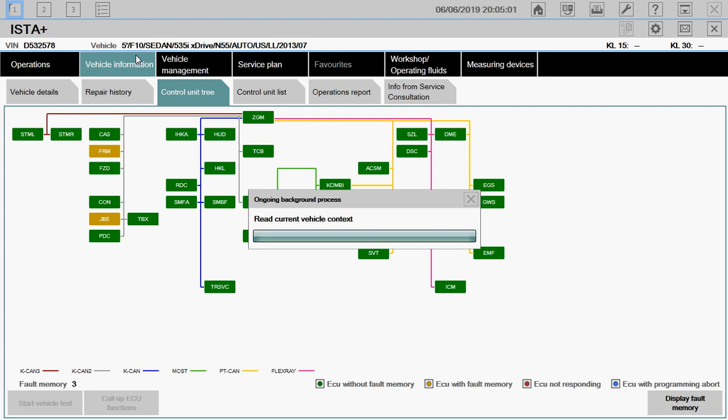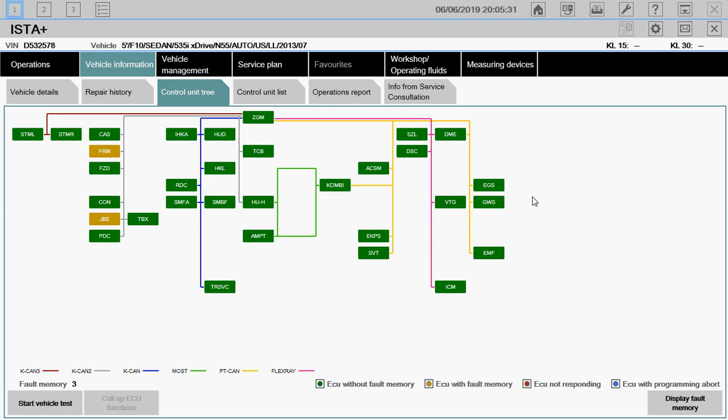Here it shows that it's a 5 Series F10 sedan, 535xDrive, N55 engine, automatic transmission. US left, the steering wheel is on the left, and the production date is 1307. And those are the last 7 of the VIN number. So we're still waiting here, waiting for this to finish. Alright, here you go.